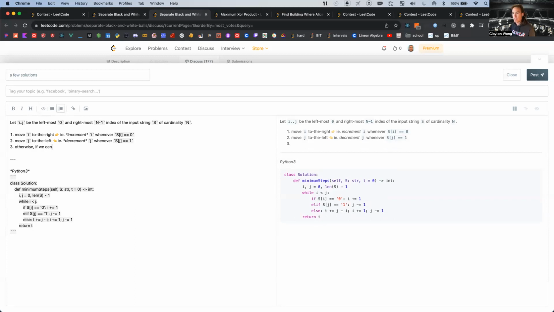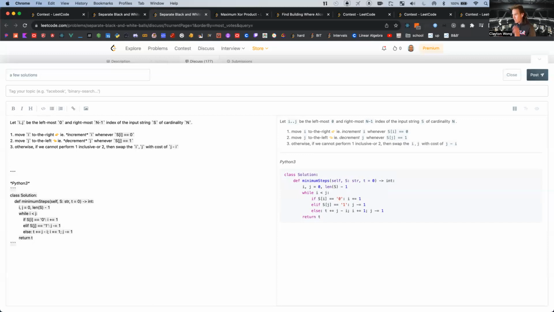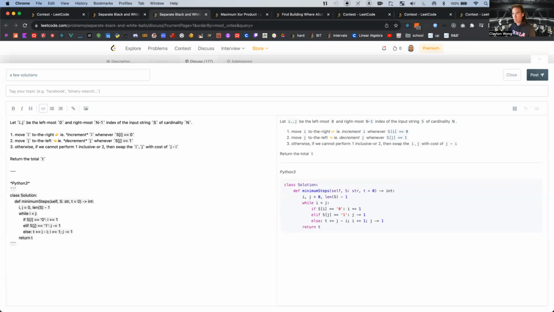Otherwise, we cannot perform one or two. Then swap at a cost of J minus I. The I J pair with cost I plus J, or J minus I, right? That's basically the distance in the indices, and return the total cost.